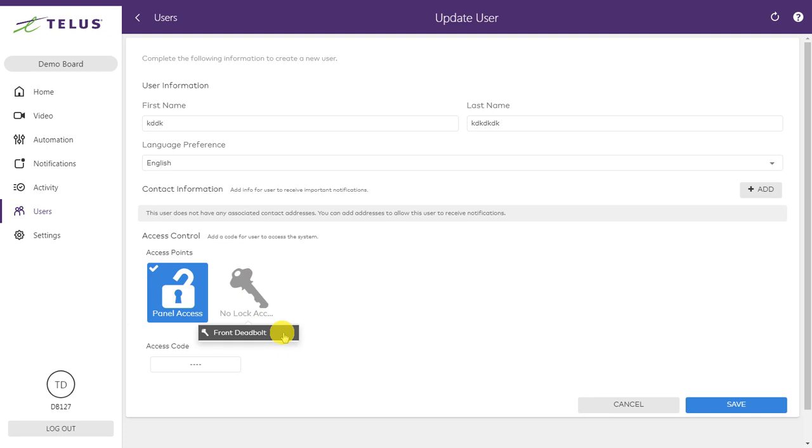So if you have an exterior heated garage with one of our automated door locks on it, our door locks do not like to freeze. So if it's a heated garage and you have a lock out there and you don't want the roommate's code to work on that lock, don't select that lock.